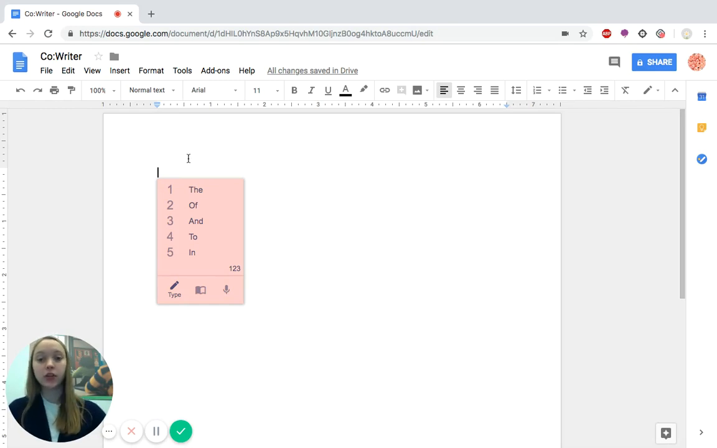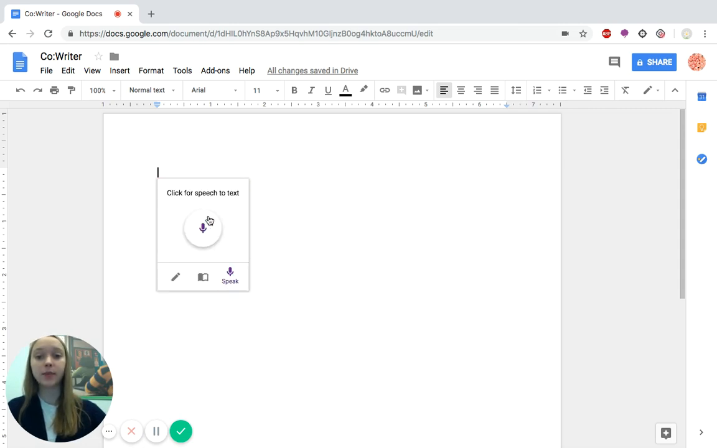Hello everyone, my name is Shauna and I'm going to show you how to use the speech recognition feature in CoWriter. First, you will need to click on the microphone icon in the bottom right-hand corner of our word prediction list. It will bring us to the speech to text feature, and you will see this white button with a purple microphone. You will need to click on this button, speak into the computer, and click on the button again when you are done. Let me show you how it works.